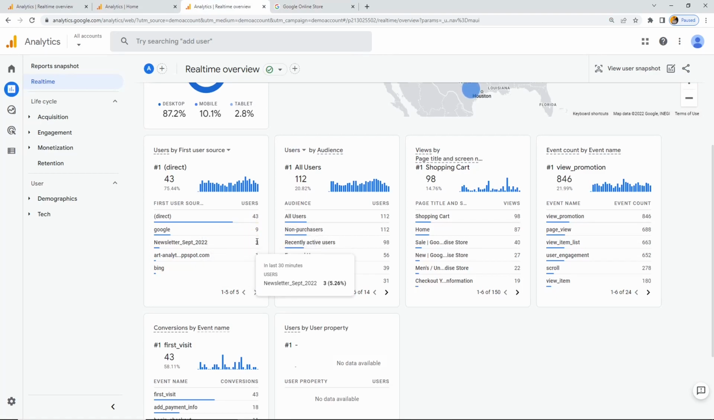We also can see free newsletter people. So there was a newsletter sent out, and 3 people clicked on this newsletter and were redirected to the shop. 1 person came from Bing, and this one is Art Analytics App Spot, which means basically, I think it's some testing or so, but otherwise you can Google it if you don't know what this source is.